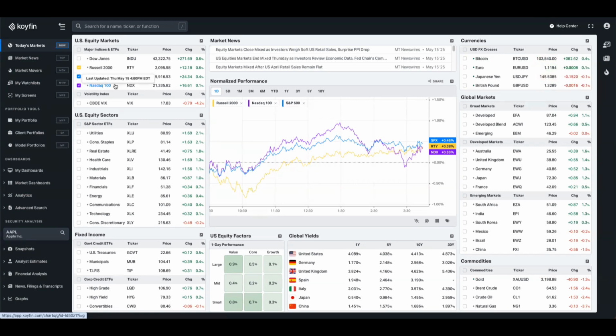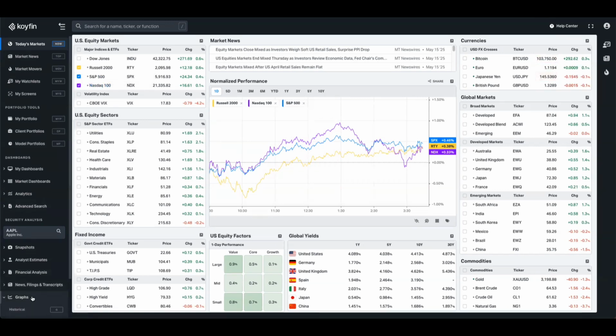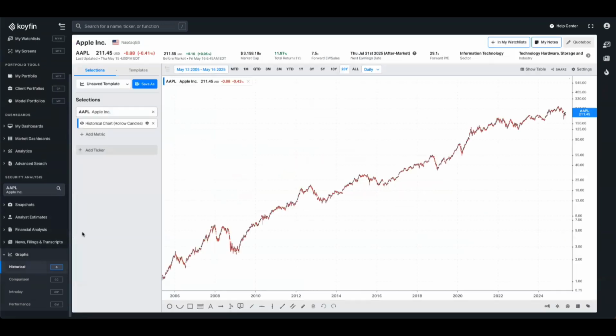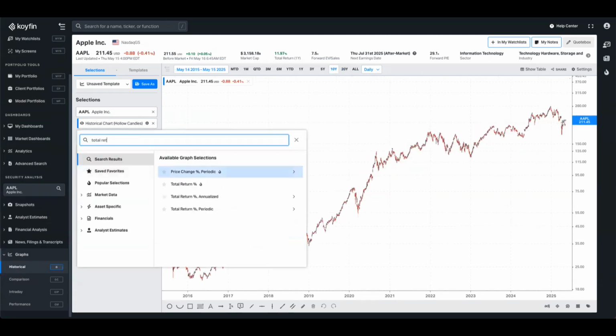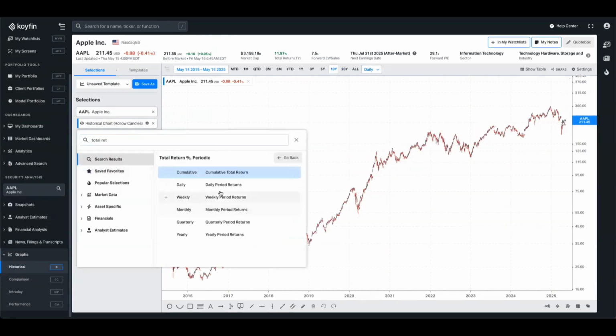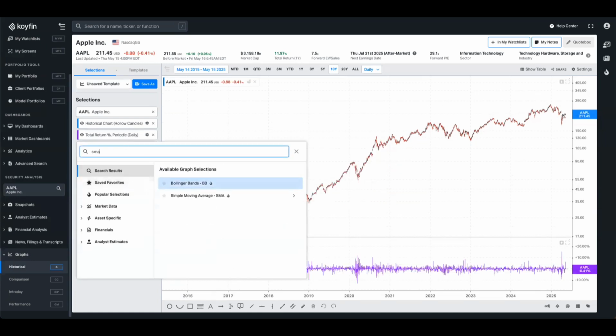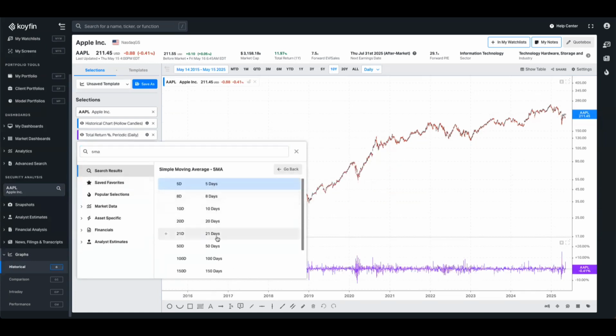First things first, I'm going to jump over to the charts on the left-hand side, so we'll go to graphs, and I'm going to open up a historical graph. You'll notice here that I have the candles of Apple, so the historic share price over time. Let's set that to 10 years. I'm now going to add a couple of other data series as well, so we'll take total return daily, and we'll add a moving average for 50 days as well.